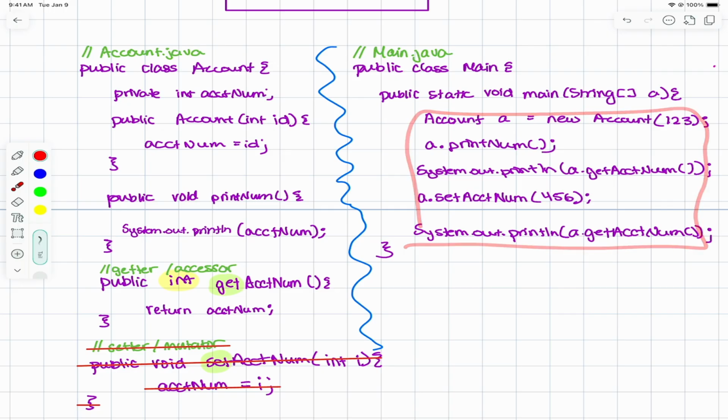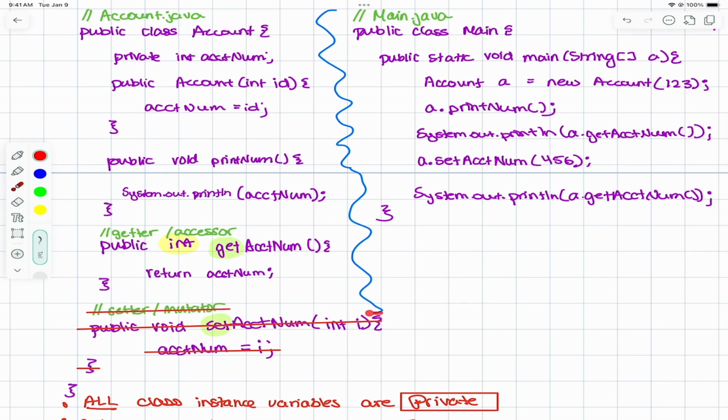And in fact, that's how banks work. You can't change your account number once it's been set. If you lose your bank card, they don't just change the card number. They actually cancel your card, and then they make you a brand new one. It's not just a matter of calling a setter. They deactivate the old account and move all the money into a new account. Lots of things are happening behind the scenes. It's not just a set. So it's very interesting to think about.